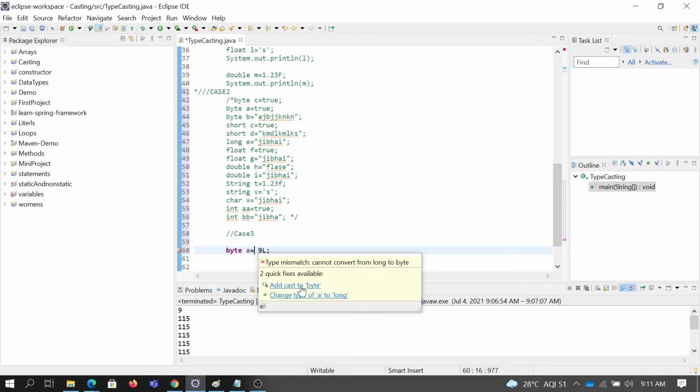System.out.println, calling a, semicolon. Okay, let's execute, save it, execute. What is the answer? See here, this is a long type, but what answer came? 9. This is explicitly converting. You got it? Next, I will explain about the types of casting in Java.